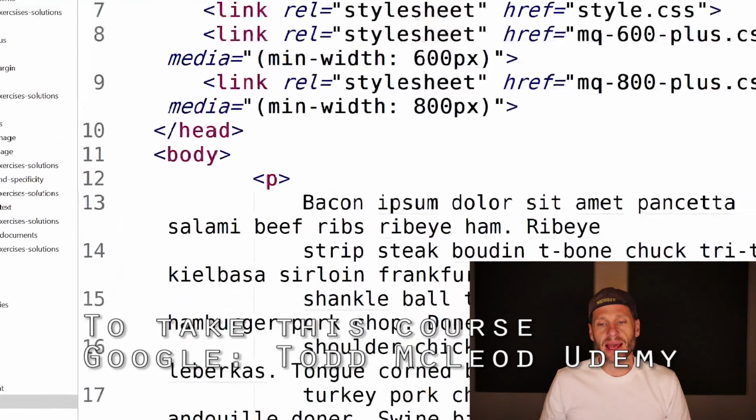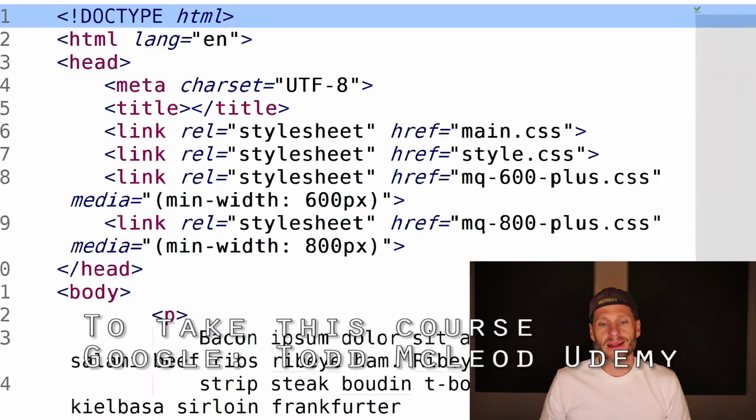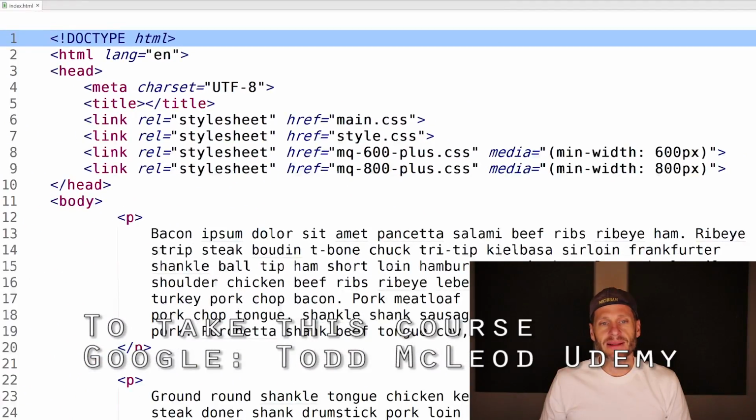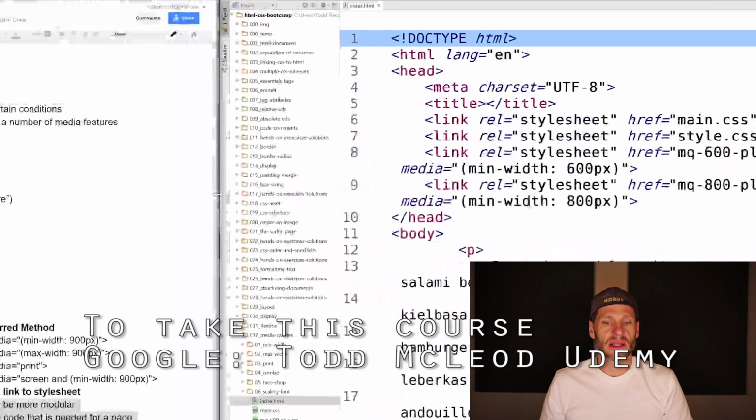And I've linked that right here in my HTML. So here's my link tag, and it has media min-width 600 pixels or more. We're going to learn all about what min-width and max-width mean in the next video, but that's how I'd link it. Alternatively, I could put it right in my style sheet, so I thought I'd show you that.